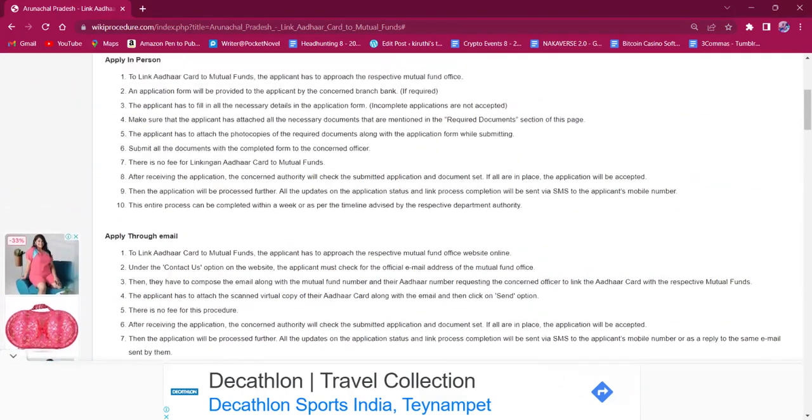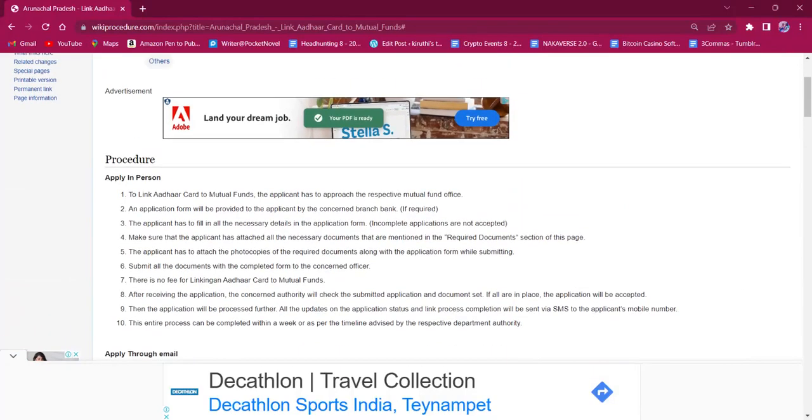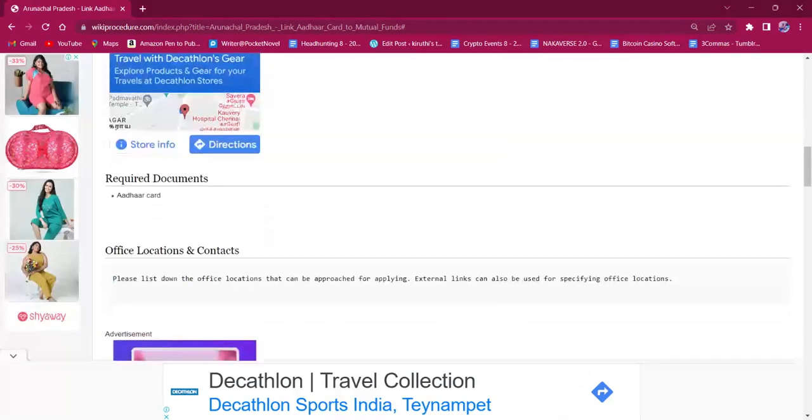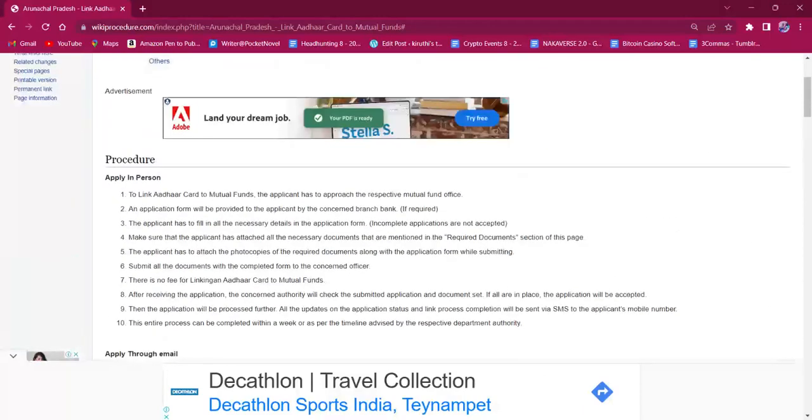For applying in person, the applicant must reach out to the respective mutual fund office. They have to obtain the application form from the office and fill it up with all the necessary information. Documents that are needed for completing this procedure are mentioned under the required documents section of this page. Needed document is Aadhaar card. The applicant must make sure to carry both photocopies and original of the Aadhaar card while visiting the office.